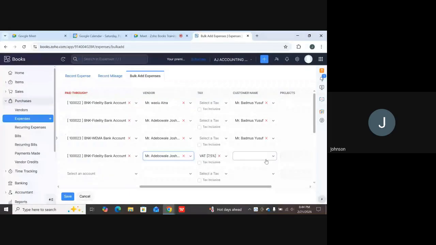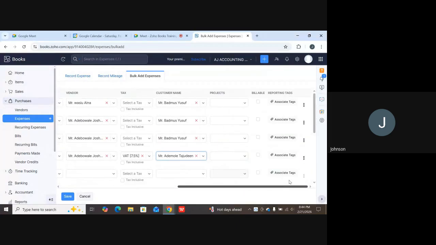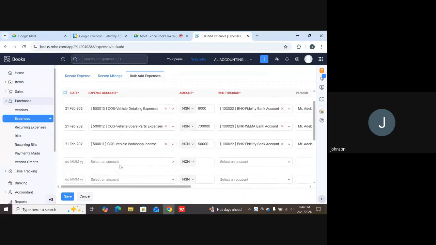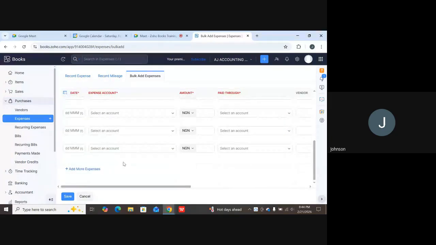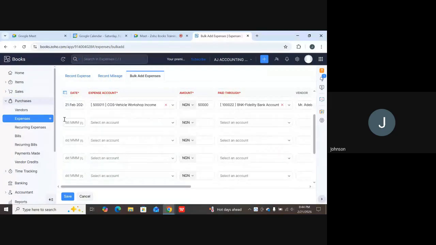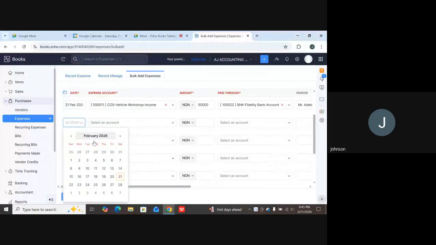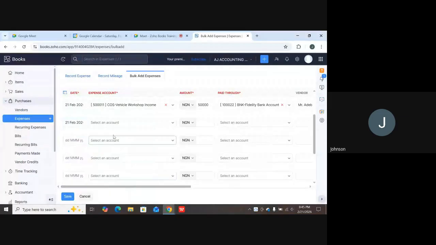I want to pick another customer. I want to show that we can actually mix up different customers' items and process them together at a go. So let's just do the last one and know that we are done with this. Let's say the last one is this date.